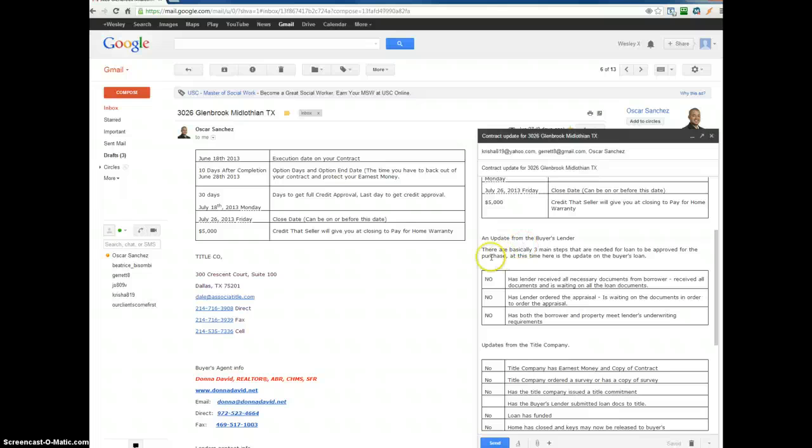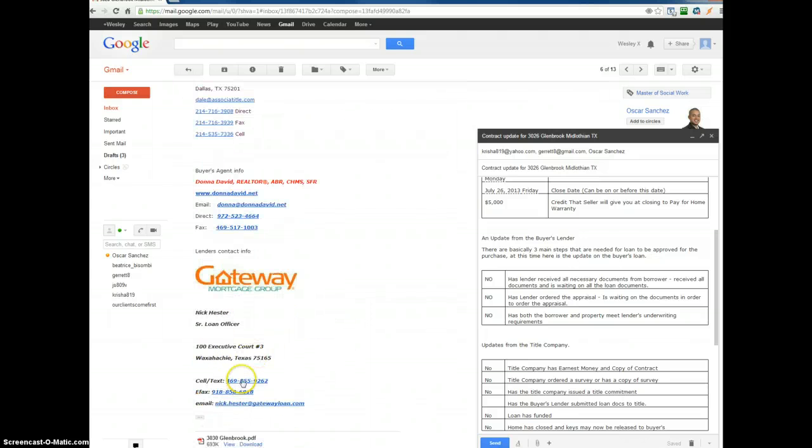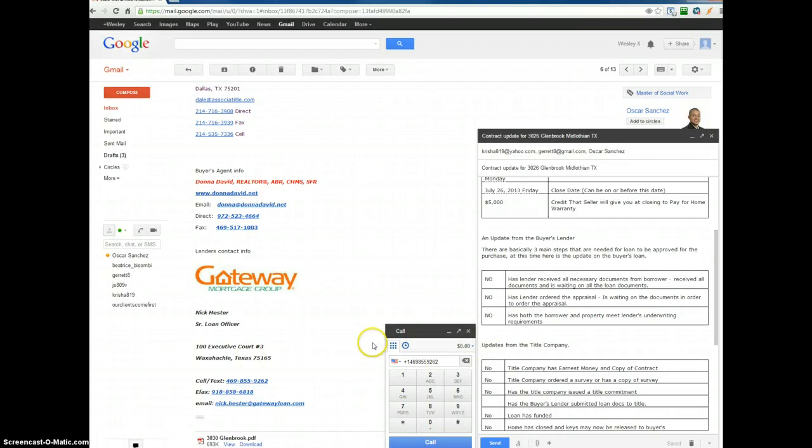And then we're going to go into the questions. So we're going to call the buyer's lender to get an update. We look over here, the buyer's lender is Gateway Mortgage. Nick is his name. We're going to click this button right here. It's going to pull up the Google Voice, call him, and we're going to ask him these three basic questions the first time around.